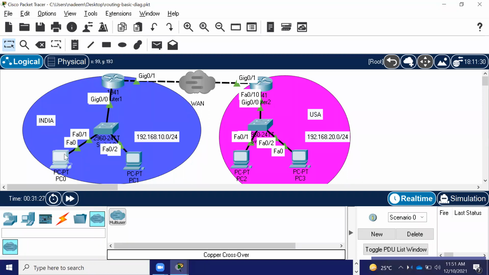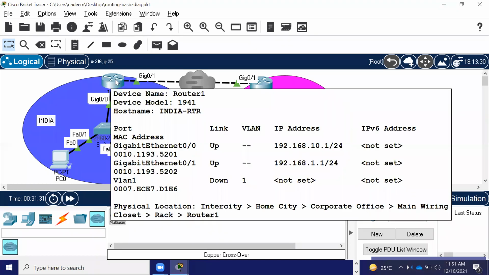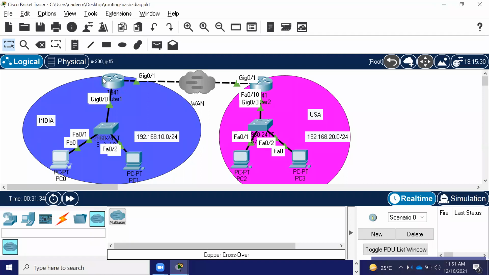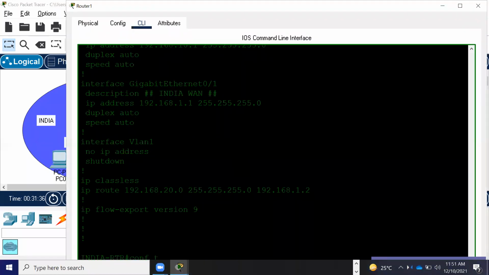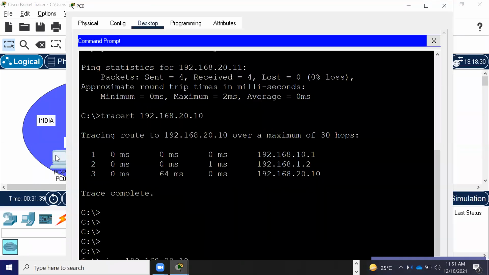So this machine is trying to reach here. First it goes to the gateway. And what is the gateway saying? I don't have a route to reach here. That's why it is giving the error saying that destination host is unreachable.